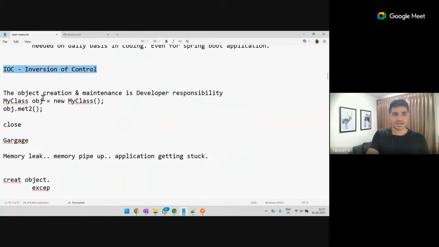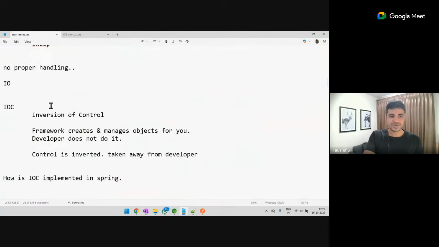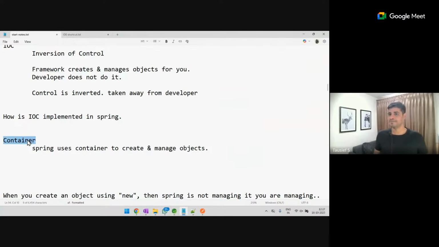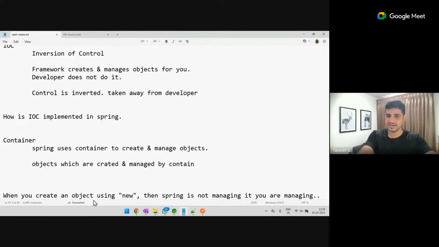Perfect. Next, how does the framework do that? That is where it needs the concept of a container. The framework creates a container, and in it, it will create and manage the objects. Next, the objects which are created and managed by the container are called Spring Beans. Again, objects created and managed by the container are called Spring Beans.